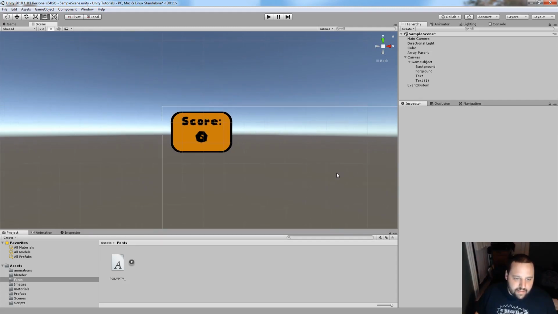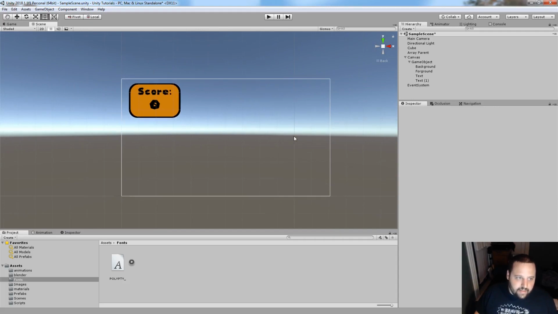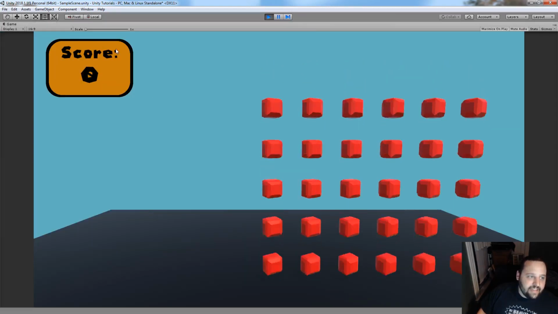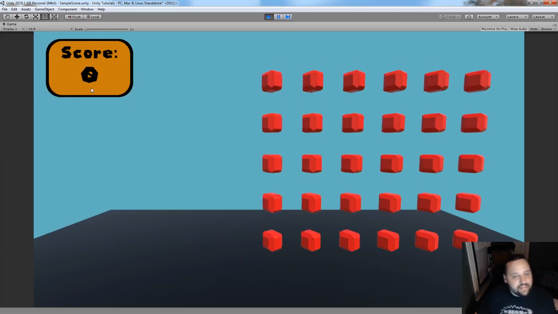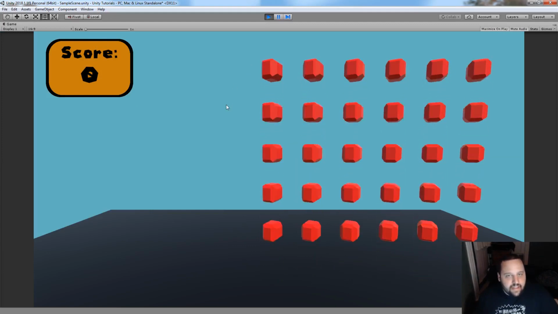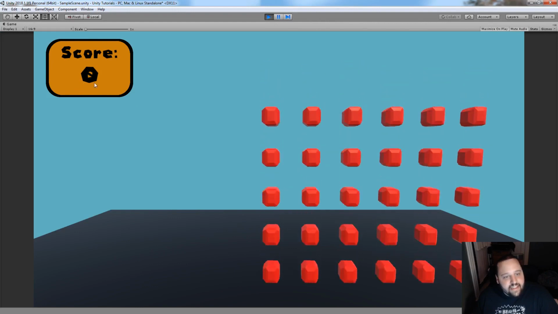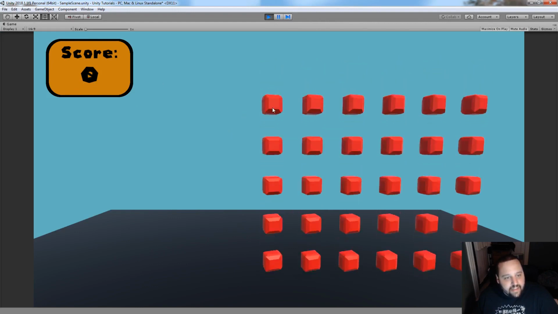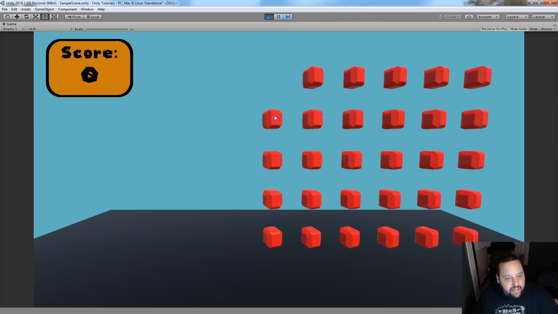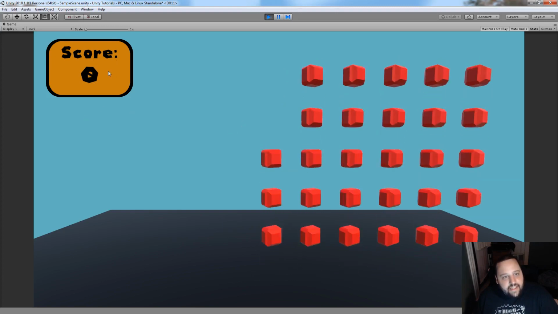Zoom out. When we play, you can see the text shows up too, just like you'd expect. So the next thing we want to do is, instead of just having this be static text, we want to make it so that when we click these and make them disappear, the score will actually change.